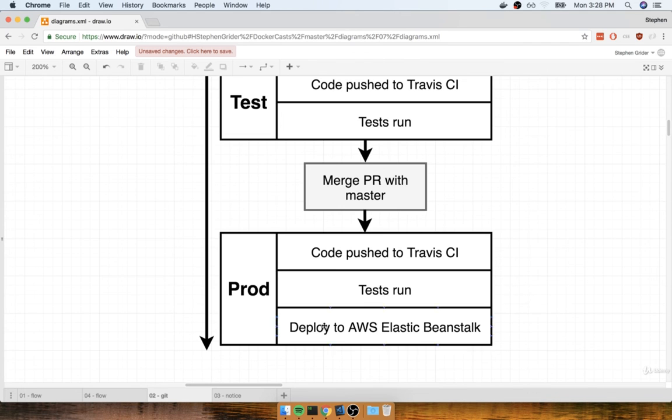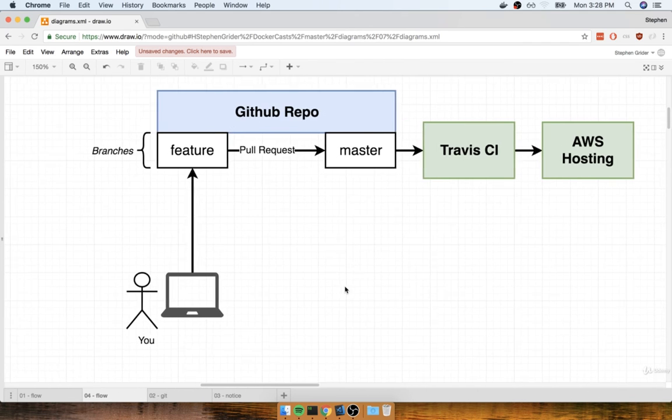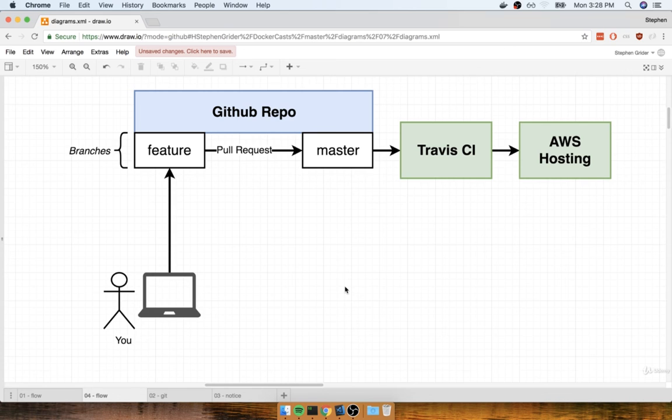Okay, so that's the whole flow that we're going to go through here in two different diagrams. Let's take a quick pause right here. We're going to come back to the next section and start talking about how Docker fits into all this stuff.